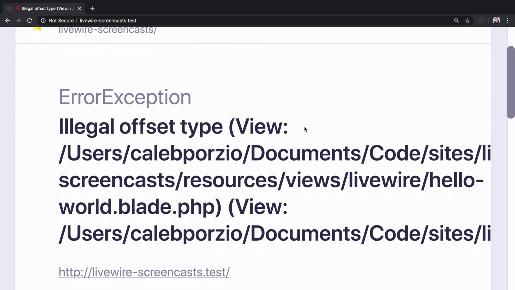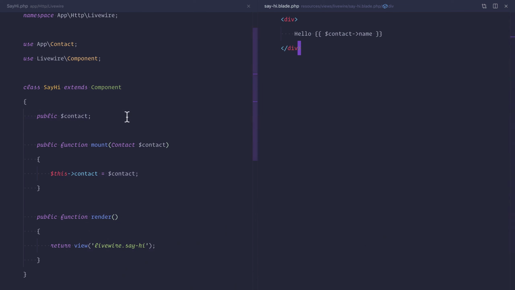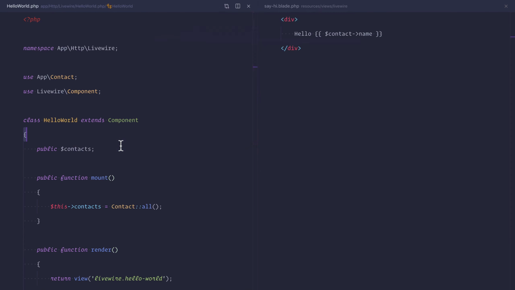We have a problem, illegal offset type. Oh, what did we do wrong? Well, let's just sanity check and see if I can easily find it. If not, I'm going to have to edit the video. Hello contact name should work. This contact, all should be good. Let's go inside hello world.